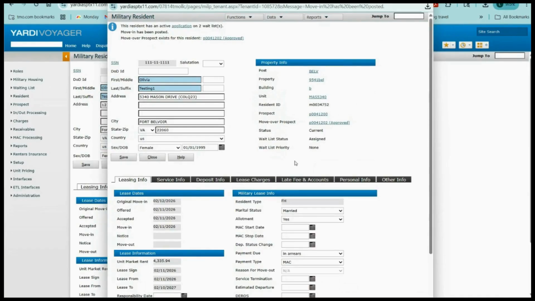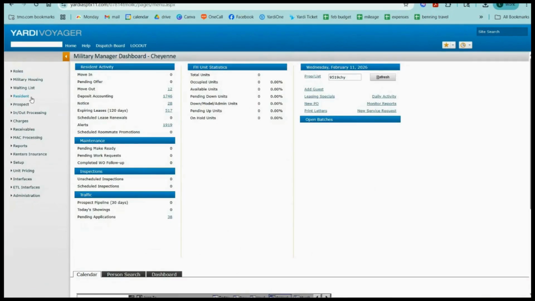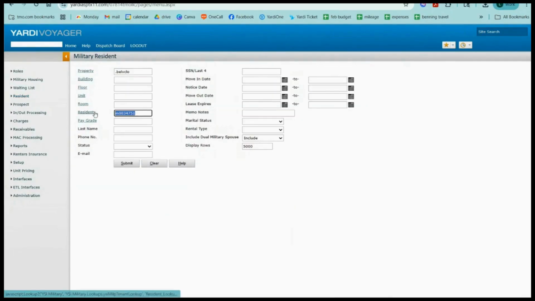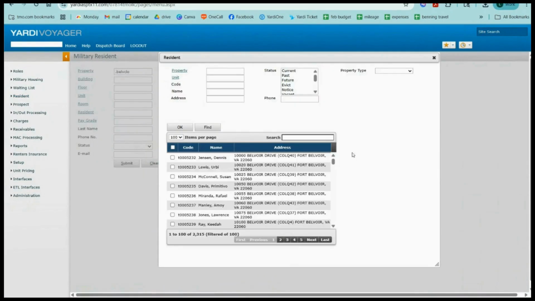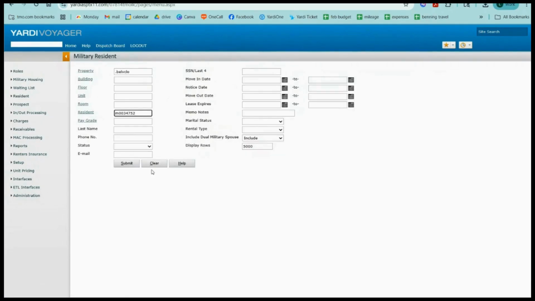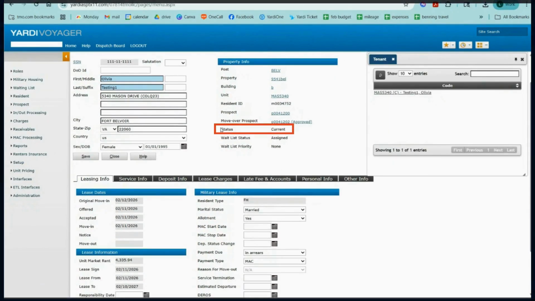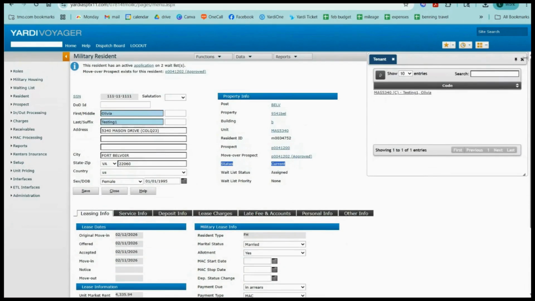All right, so that resident was now moved in today. That is amazing. So she is all good to go. And you will see if we refresh and we go back into this resident. Let's see here. She moved into Mason, so she's going to pop up over here. All righty. Now you'll see she is status current. So that means she is a current resident. She is all good to go.